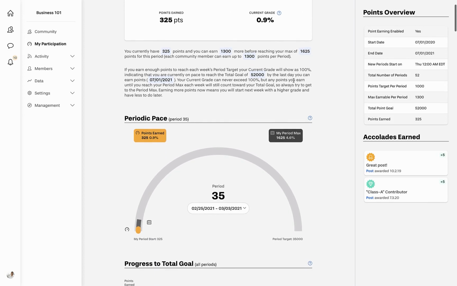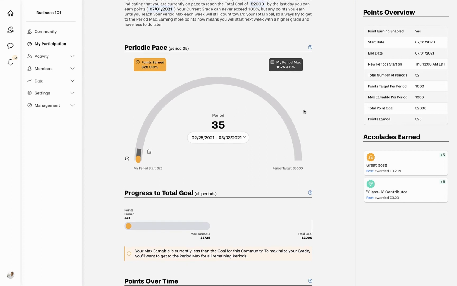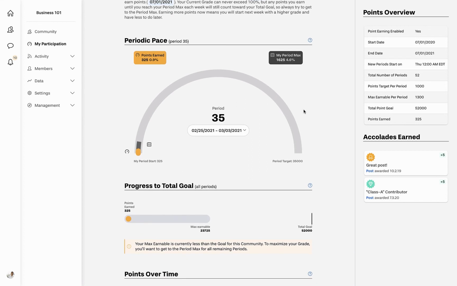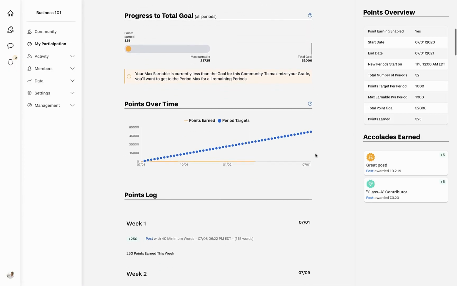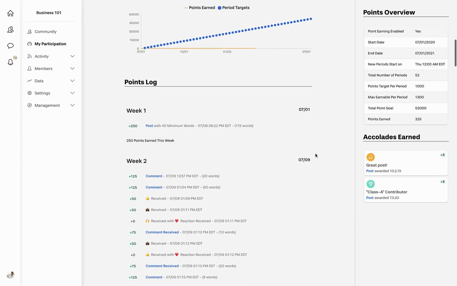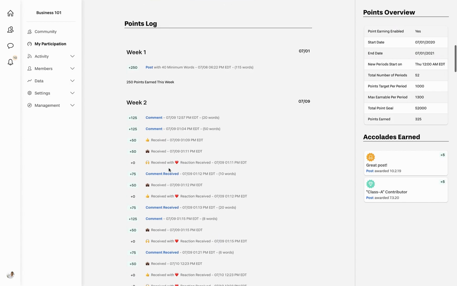So now we're on the My Participation page. Here we can see a visualization of the student's progress through the course. We can also see a log of all the points that the student has earned for various contributions, comments, reactions.